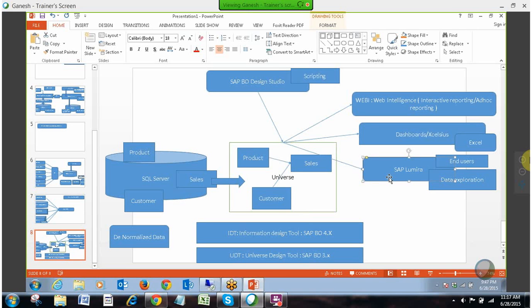You are making the end user analyze his own data. A very simple interface. Here you can't build some complex reports. So using Lumira, you can build some dashboards, but very simple dashboards, presentation-wise. You can't do some complex dashboards using Lumira. So that's the difference between Lumira dashboards and Design Studio.